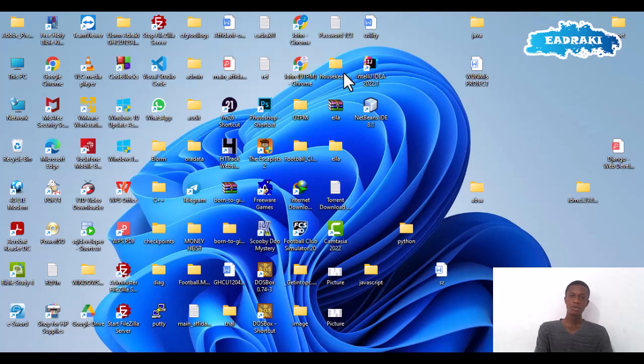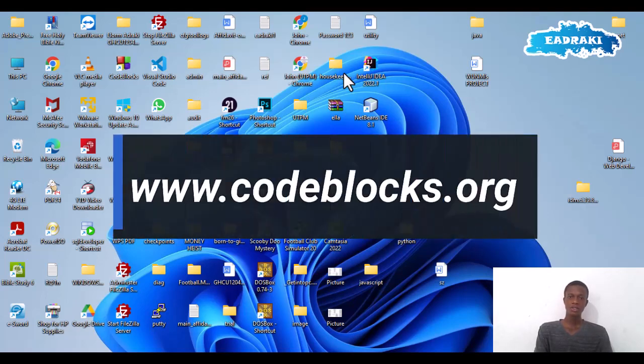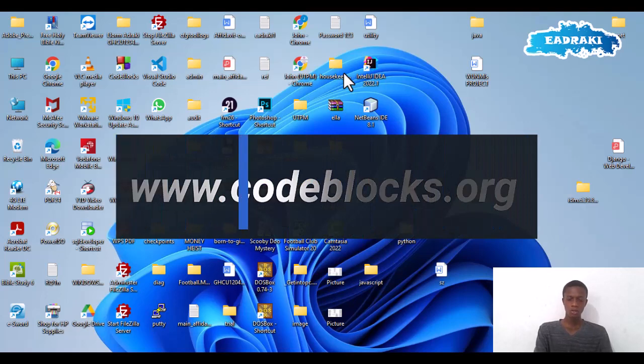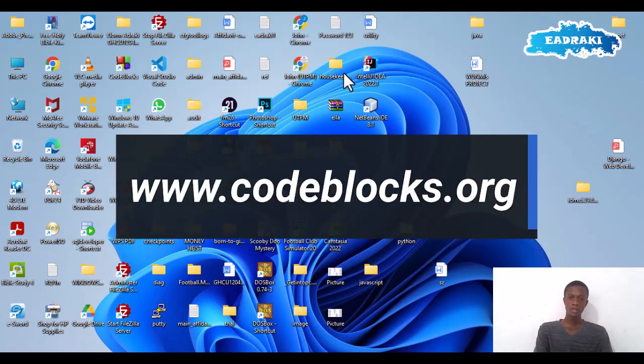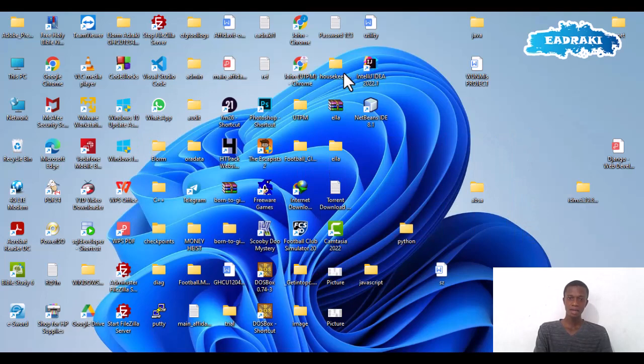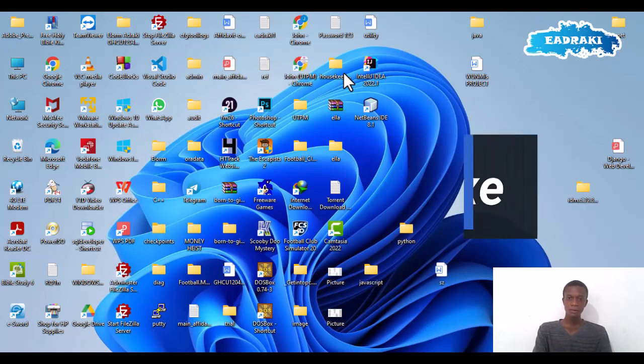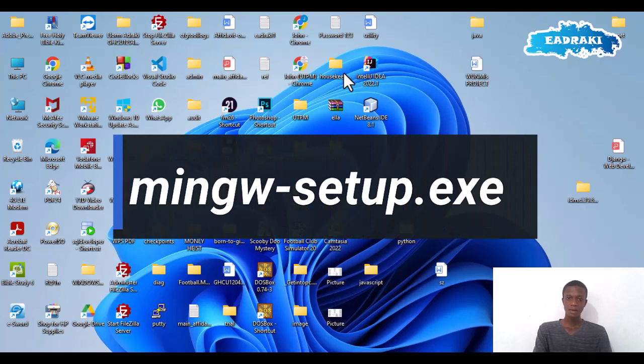We are going to open our web browser, Chrome, Mozilla, any web browser you have, and search www.codeblocks.org. Then go to the download section and download the mingw-setup.exe file.